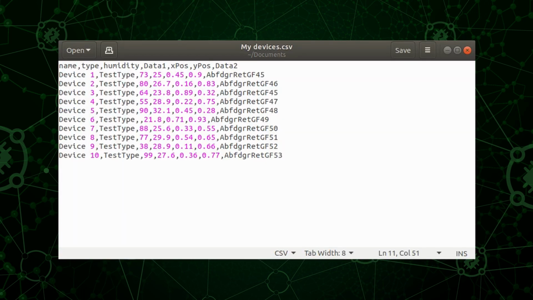I'll create a CSV file. The minimum required columns are name and type of the object. Our text document contains data for 10 devices. The first line contains the following parameters: name, type, humidity, data 1, coordinates, X position and Y position, and data 2. Each line of this file is responsible for creating one device with given parameters.